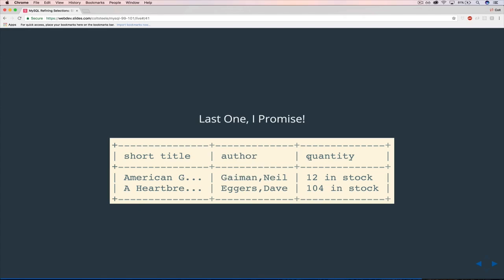And then quantity. So quantity should not just be the number we have in stock, but it should be the sentence, 12 in stock or 104 in stock. So there's a lot of pieces here, and each one of these 3 is going to require multiple string functions to make it work. So give it a shot. This one is a little more challenging, so don't panic again if you don't get it, but try them all out. And then in the next video, I'll have solutions.